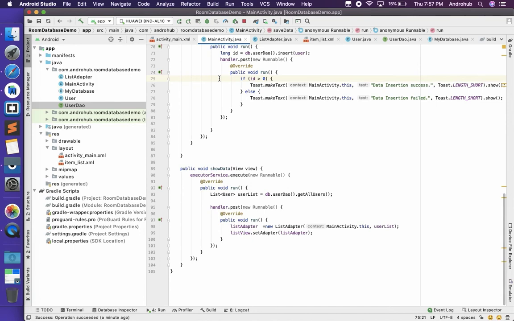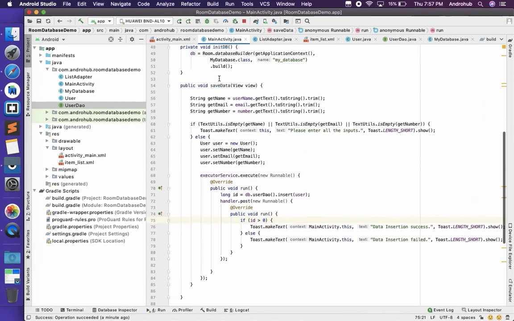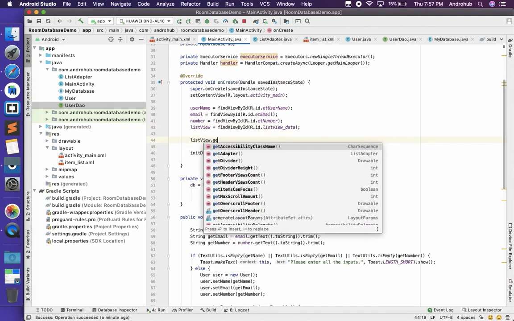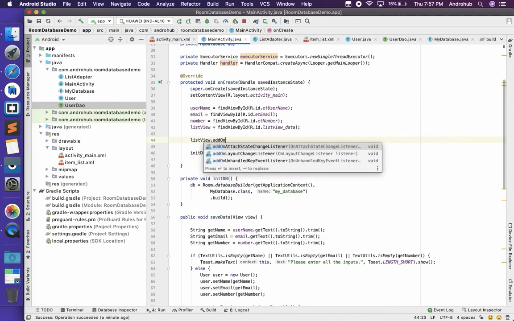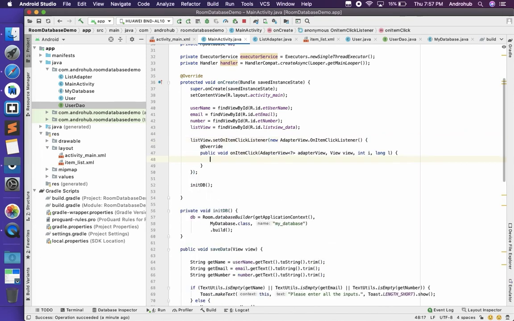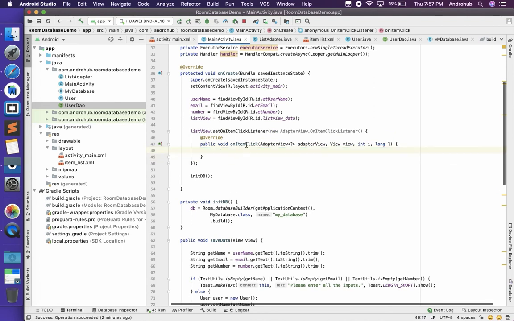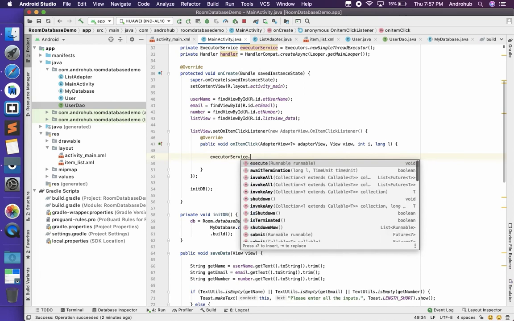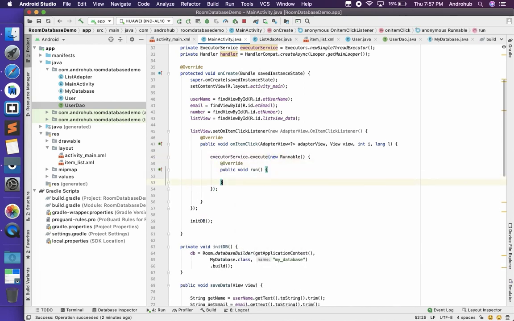Now just come here. Now we have to implement the item click event on the list view. So list view dot set on item click listener. Okay, and here we have to delete the item. So again we have to use executor service dot execute new runnable. Okay, and db dot user dot delete. Now the first thing is we need to get the user object over here, right?